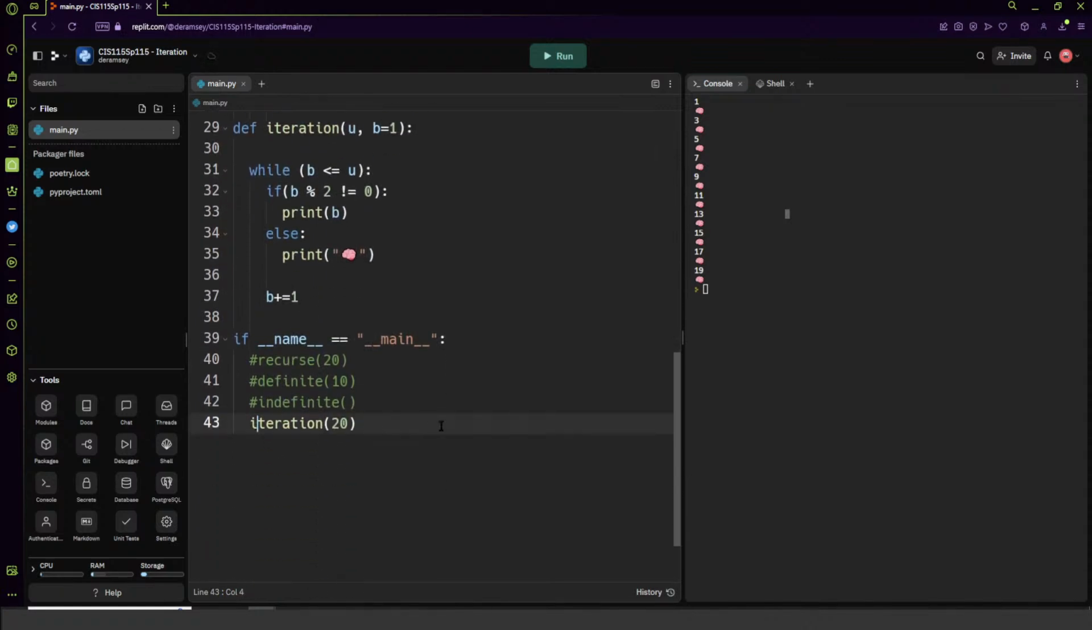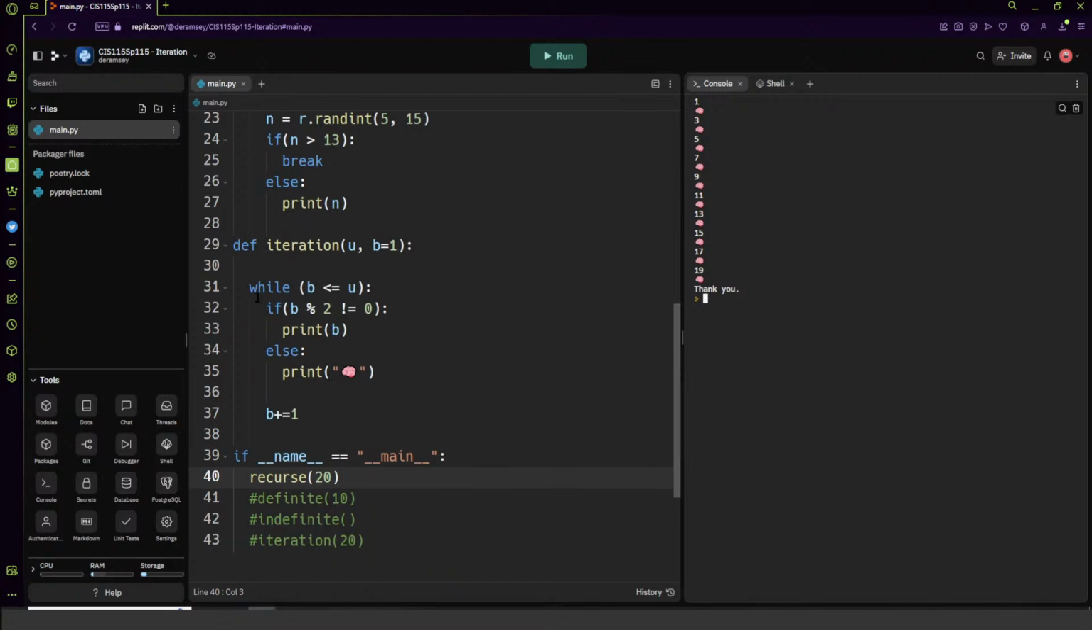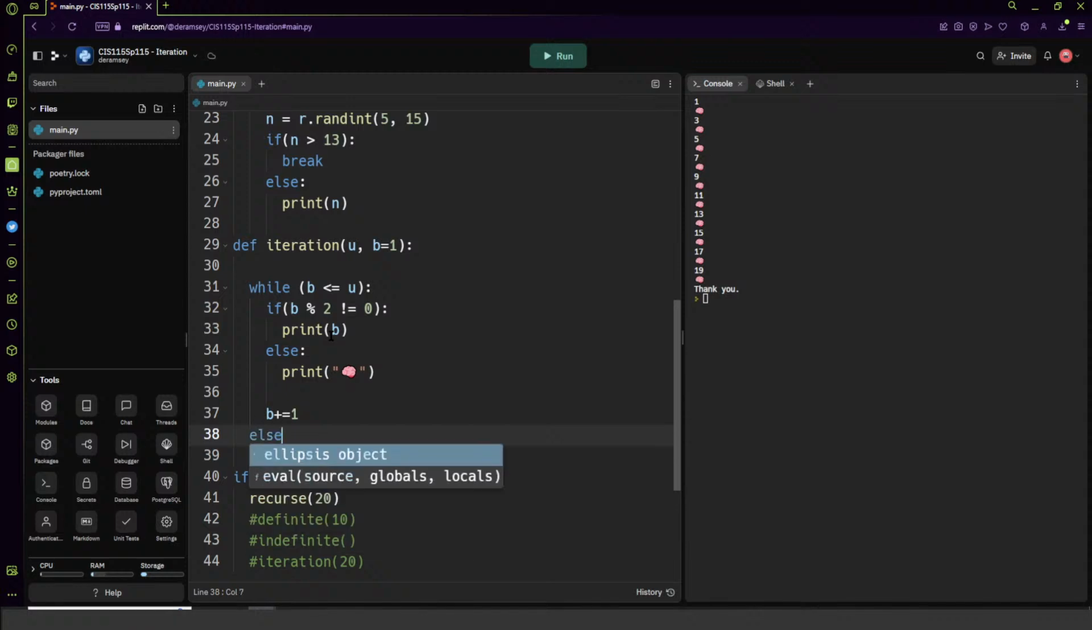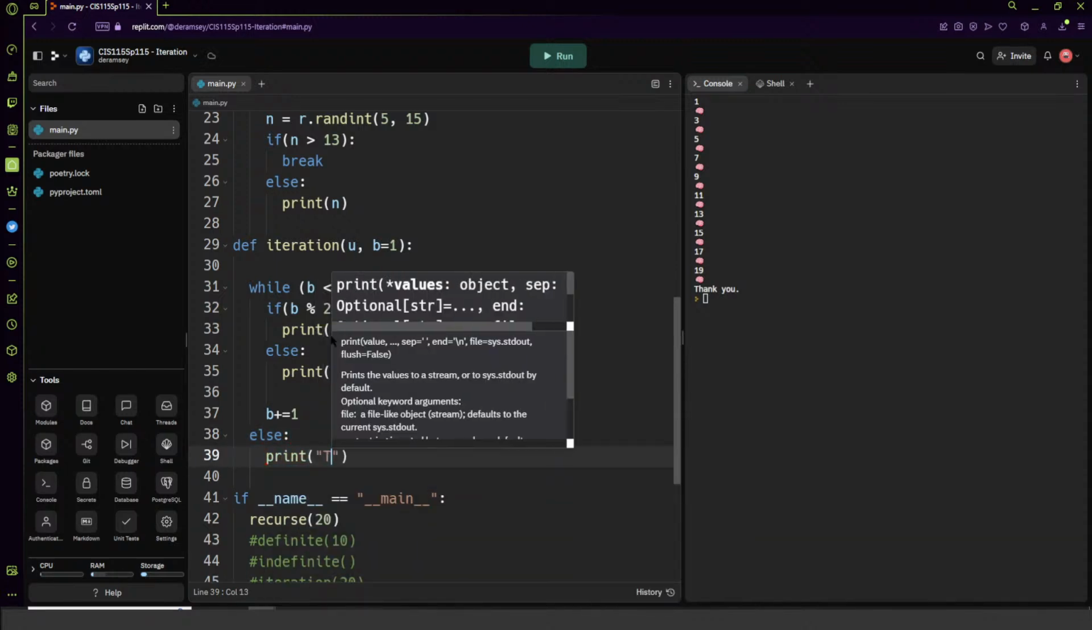So let's comment out iteration for a minute and uncomment recurse. We can see that gives us a thank you at the end. A normal example that I do similarly is I might count down and do blast off, right? We have a couple minutes, so maybe I'll do that really quick for you. But in this instance, the while loop can itself have an else statement in Python. So I can add else, and I want to make sure that it is in line with my while loop. I can print thank you.